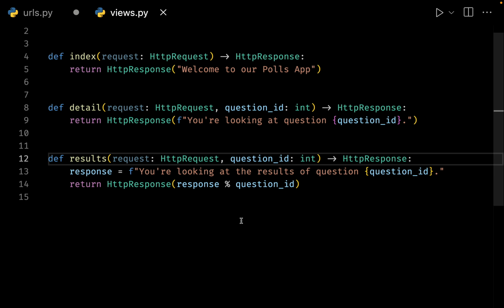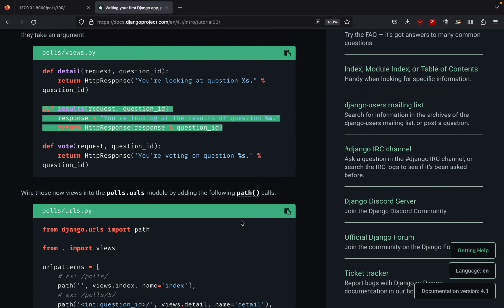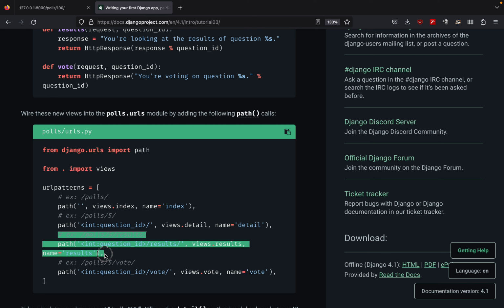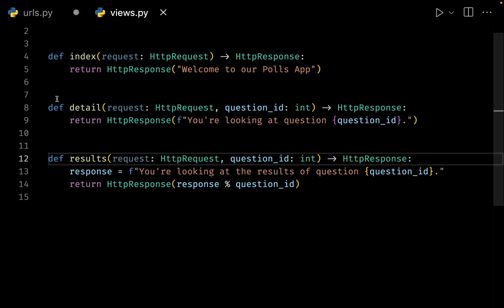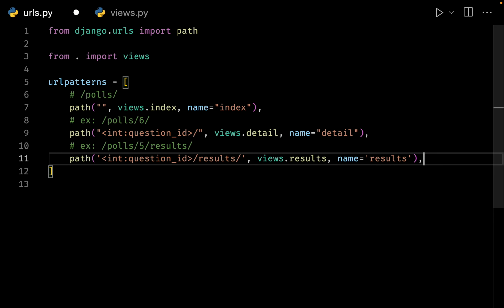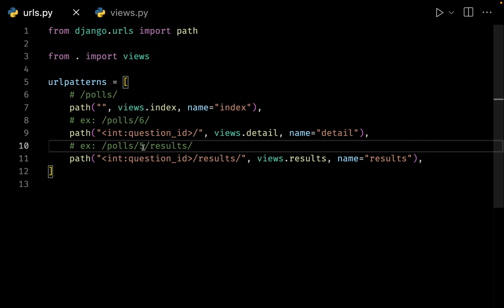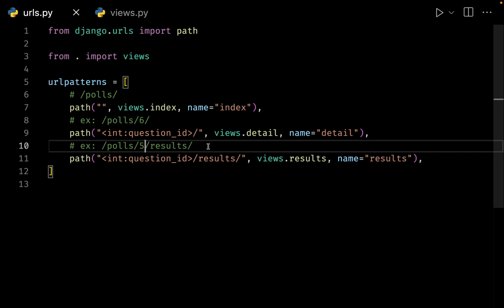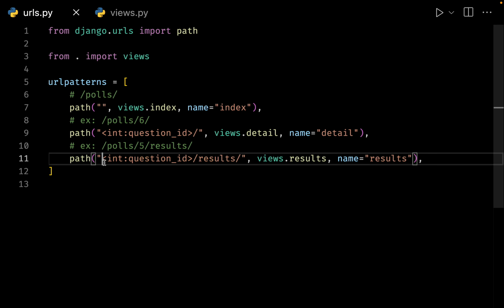Now we have the view, and the next thing that we want is the matching URL pattern. So again, let us go back to the documentation and right over here, let me copy the matching code from here and let me go to my URLs, and after the details, let me paste it right over here. So here they are saying that if we have this kind of a pattern, polls followed by the question ID followed by results, at this time we want to invoke the results view. And again, this is the pattern that we define. Now remember, this has to be dynamic and this is static.